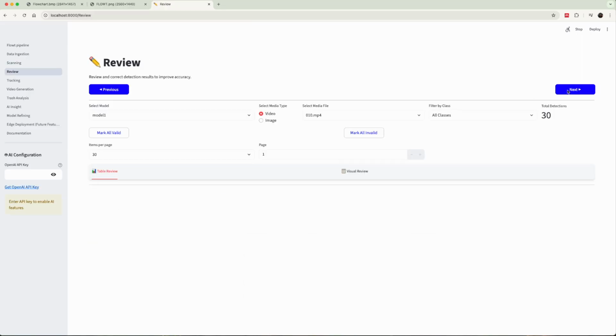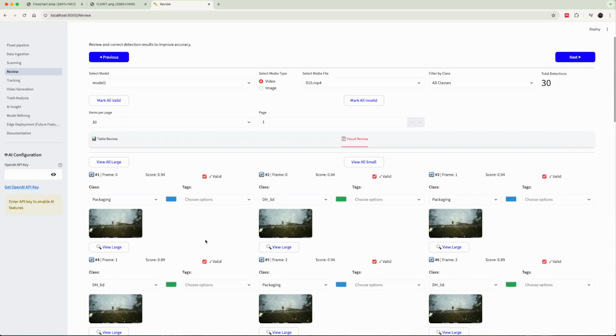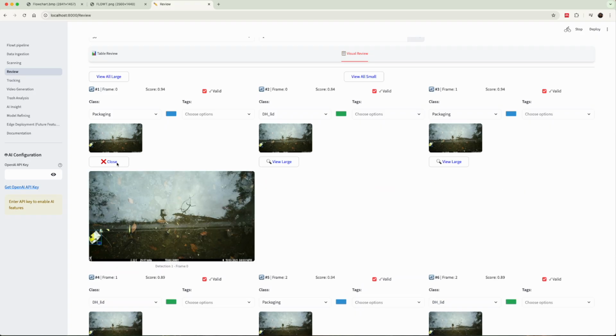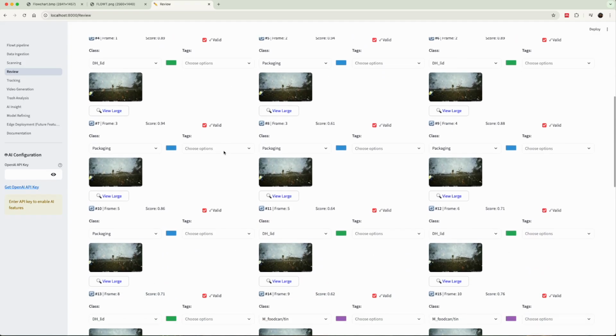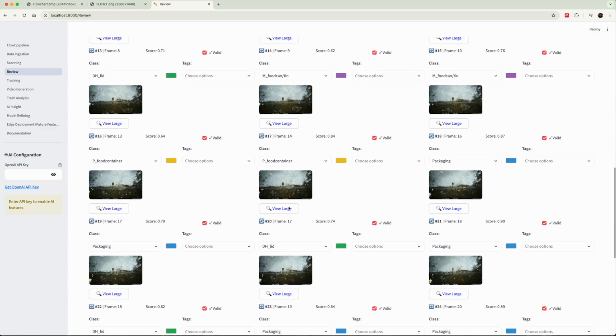Next comes the review stage. This is where the human in the loop concept comes in. On this page, each frame of the selected video is displayed in an interactive format. What is being shown on this screen is a user going through video frames and verifying if the trash items are identified correctly. If not, the user can correct it.